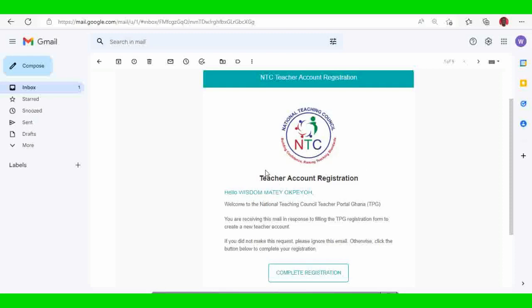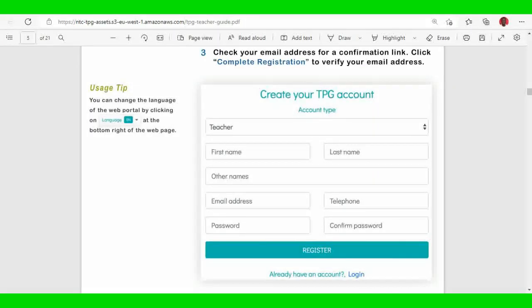So I have received the email, teacher account registration. Hello, Wisdom Mate Okpeyo. Welcome to the National Teaching Council Teacher Portal Ghana, TPG. You are receiving this mail in response to filling the TPG registration form to create a new teacher account. If you did not make this request, please ignore this email. Otherwise, click the button below to complete your registration. Try to create another account as a way of rehearsing.